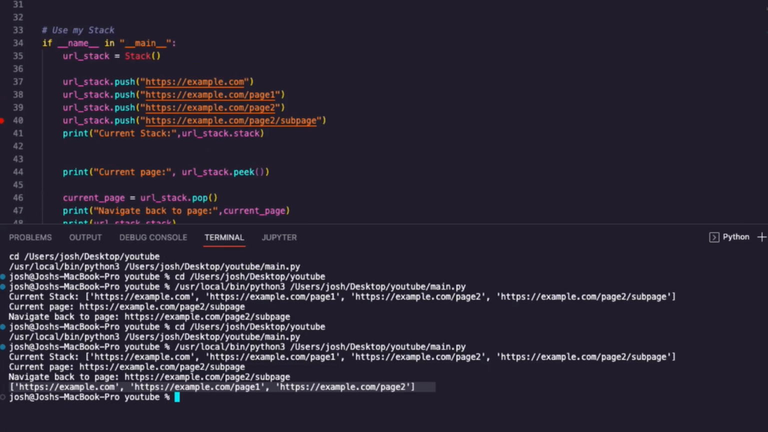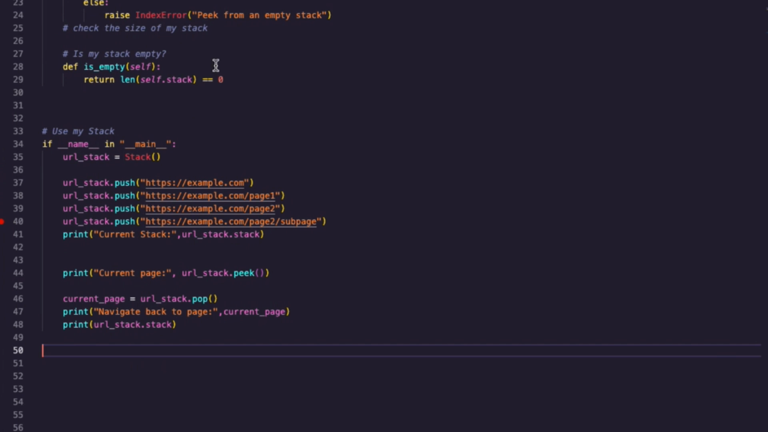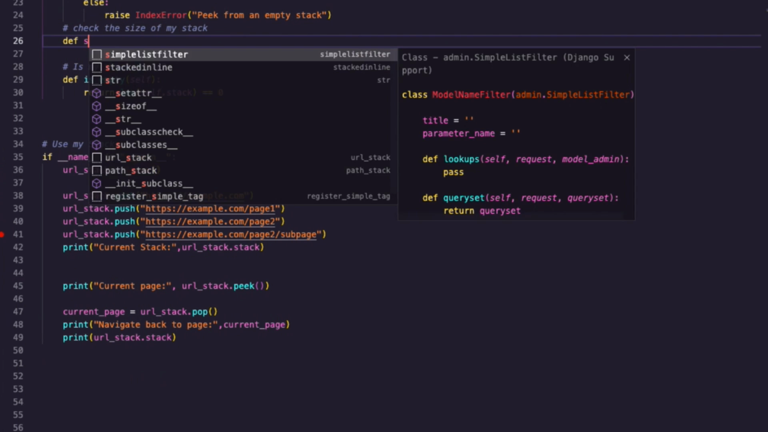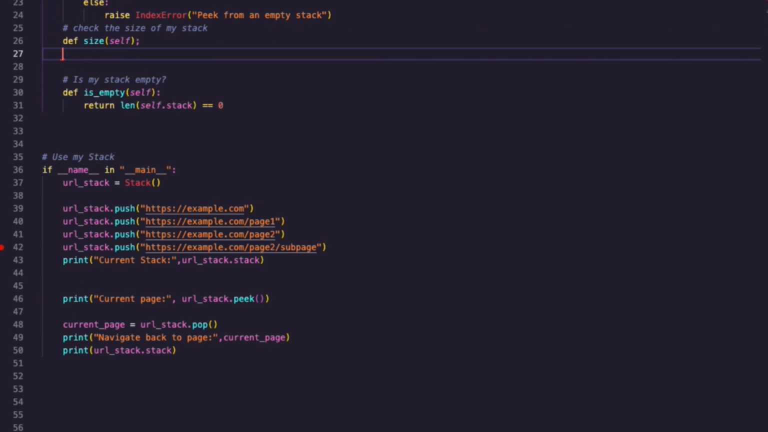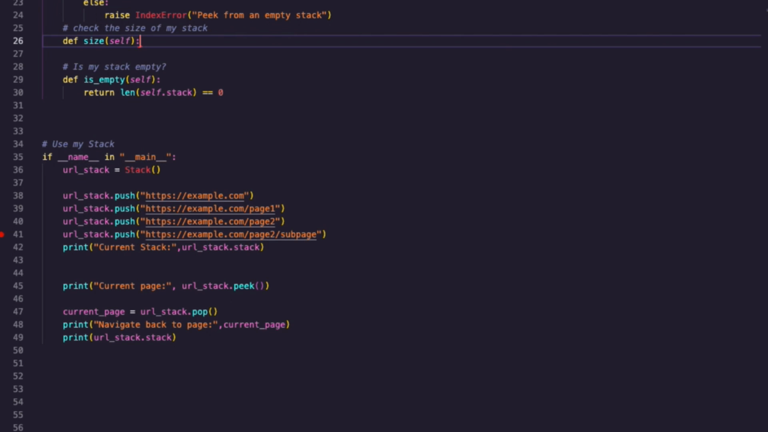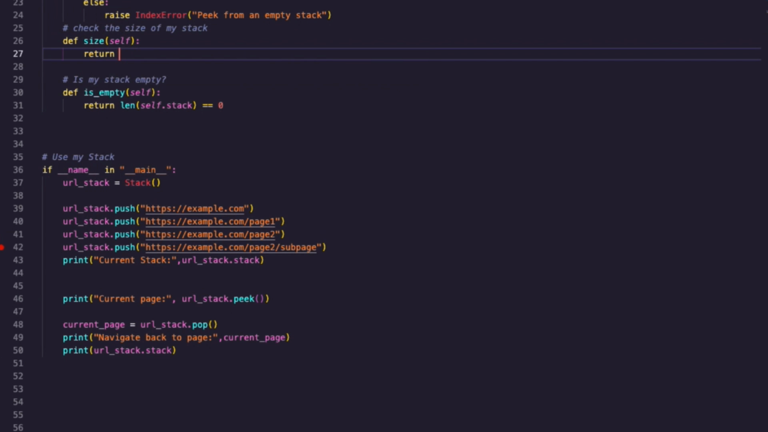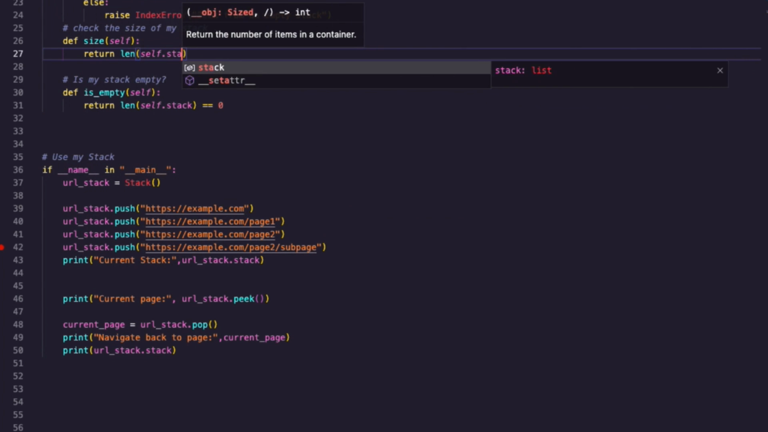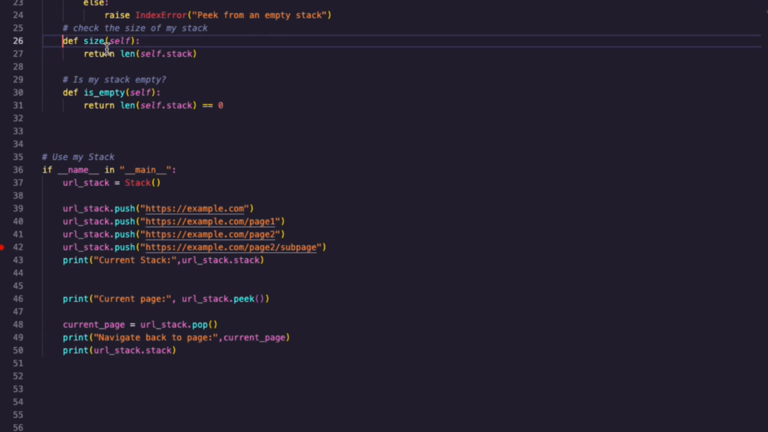Okay, so if we go up, let me trash this. Check the size. We should know how to do this, right? Size, what do you think we're gonna do here? Well, let me get my grammar right. Return the length of your stack. How am I going to use this size now?